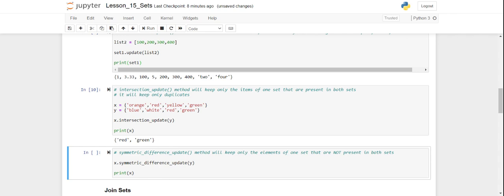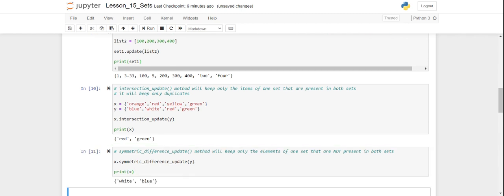Symmetric difference update: what it will do, if you try to match the x set with the y set, it will check if x has any items that y doesn't have. So it will print only those items that are not matching, that are not duplicates. Here you can see white and blue are the values that are not similar with x. So it is printing only those items that are not the same within both the sets.